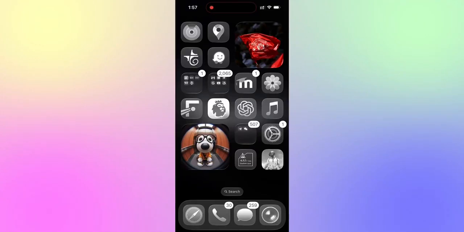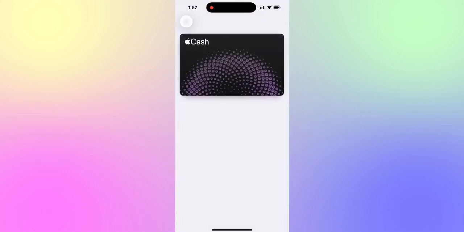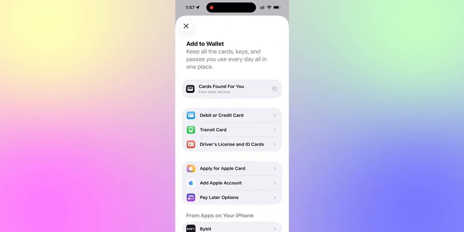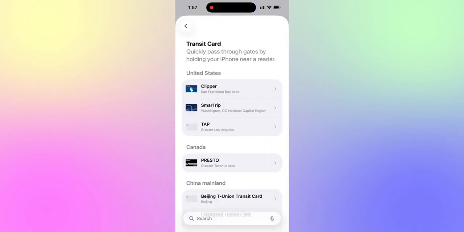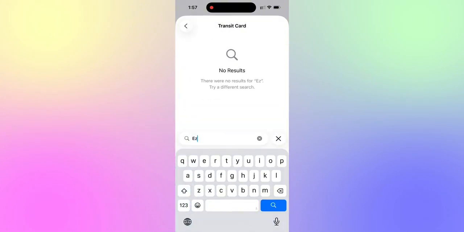Hey everyone, on today's video I'm going to show a step-by-step tutorial on how to add EasyLink card to Apple Wallet. So first we're going to go to our search bar and search for wallet. So as you can see, then we're going to click on the plus button on the top right corner of our wallet app. Then we're going to click on transit card, as you can see. Then we're going to go to the search button and search for EasyLink card.